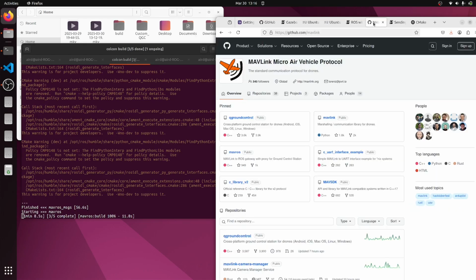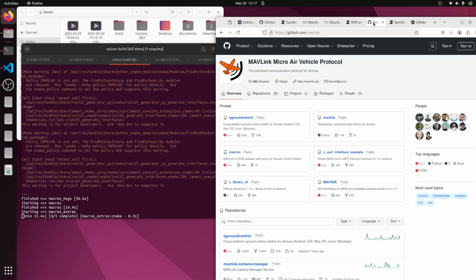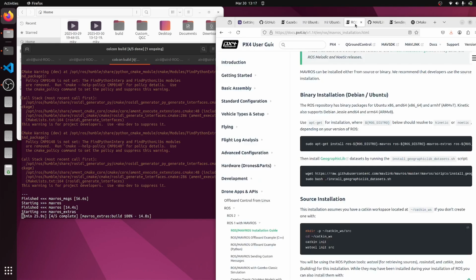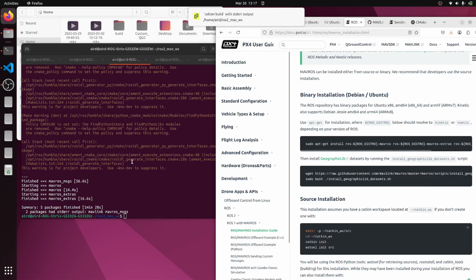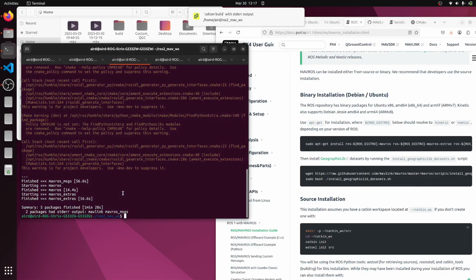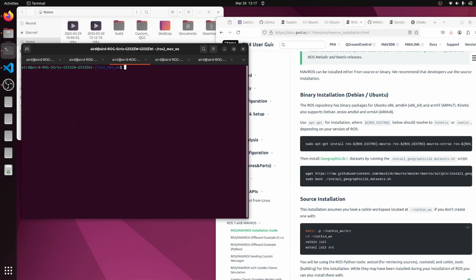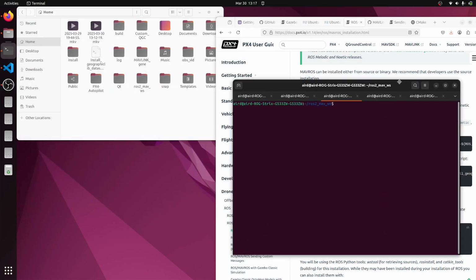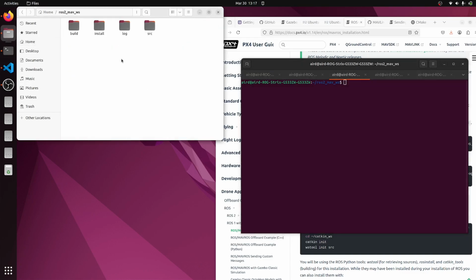In future, maybe all those things will be updated by MAVLink, MAVROS and PX4. However, everything is being shifted to DDS nowadays with ROS 2, so I'm a little bit skeptical that it will be updated. But anyway, for now you can follow this page and install your MAVROS and MAVLink. Right now, since the compilation is completed, let's clear it and source it. Okay, all set.